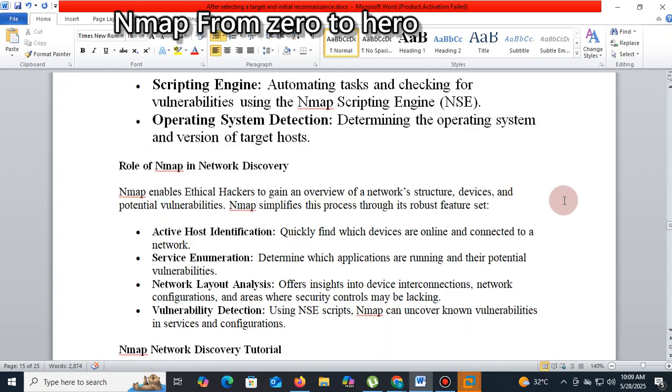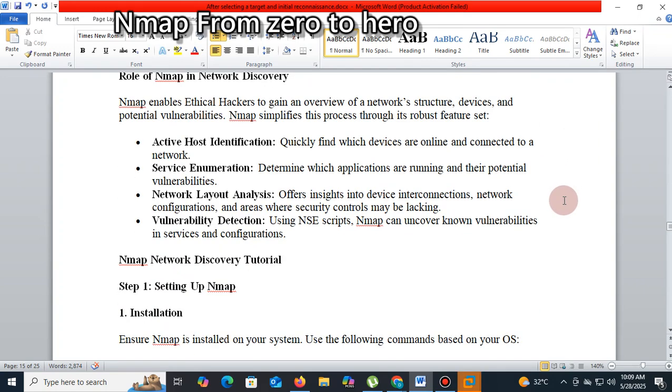See this: the role of Nmap in network discovery. Nmap enables ethical hackers to gain an overview of the network structure. How is the network structured? What devices are there? It will find out what hosts are connected, what routers, how many routers are connected, what switch is there, and whether a firewall is there. All this network structure we will find out by using Nmap.